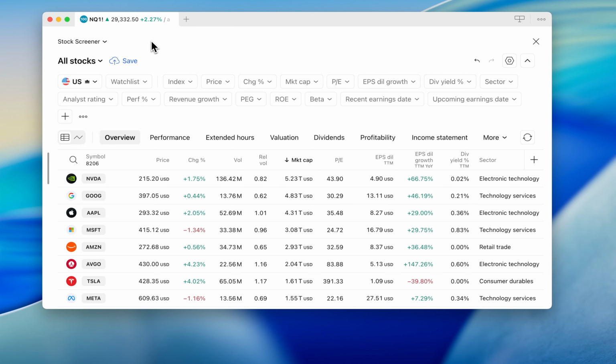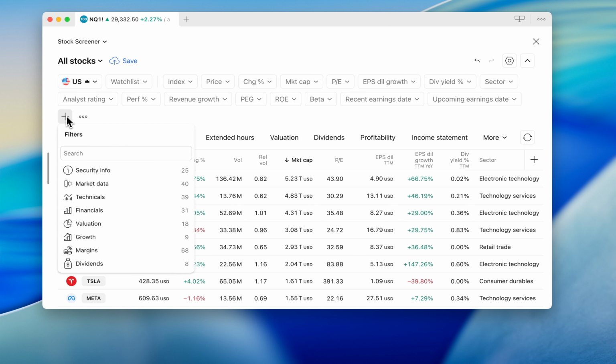TradingView has so many different filters for you to play around with. You can see the main ones displayed right here. But if you want more, there's a plus icon right here that you can click on and add different filters. Simply search new ones up and they'll be right there for you to click.